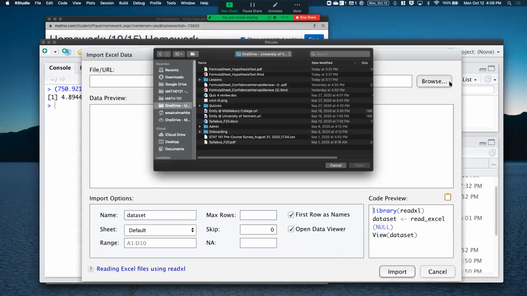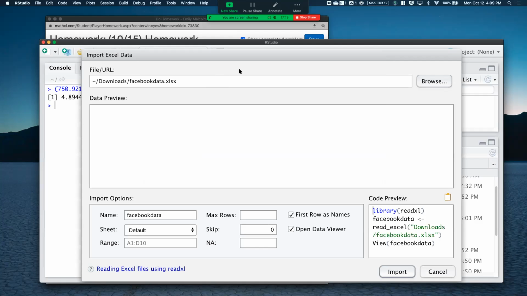And then once you've installed it once, it's good to go. So browse to find your data file. Mine was saved in my downloads as Facebook data. So there I found it. Couple little modifications that we need to do. So you'll notice here that it's treating the first row here as the header, which we don't want to do.